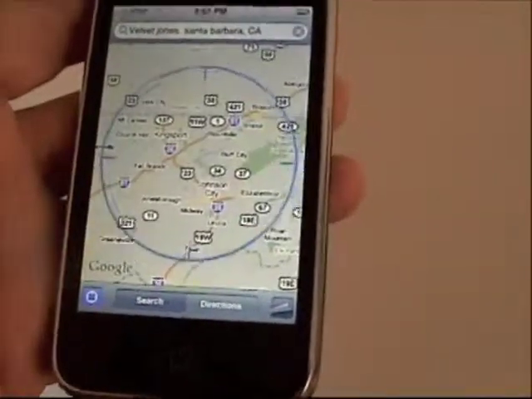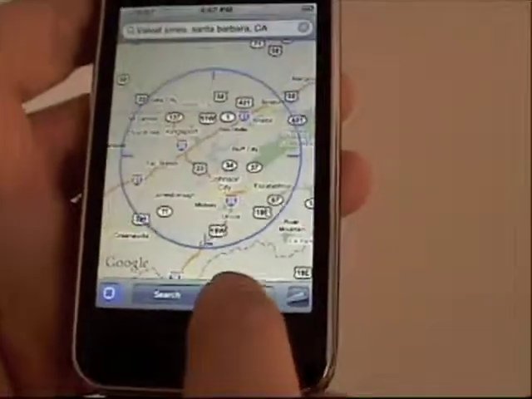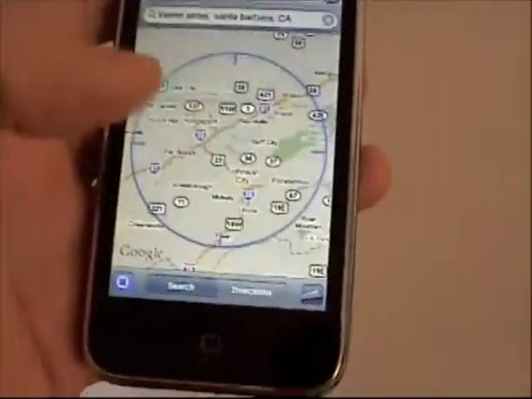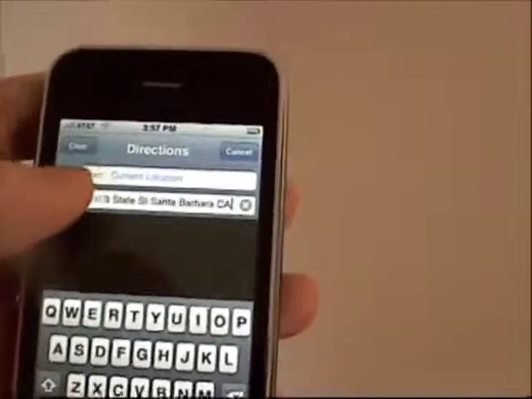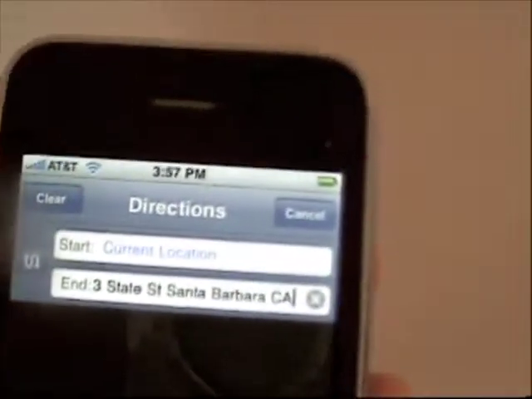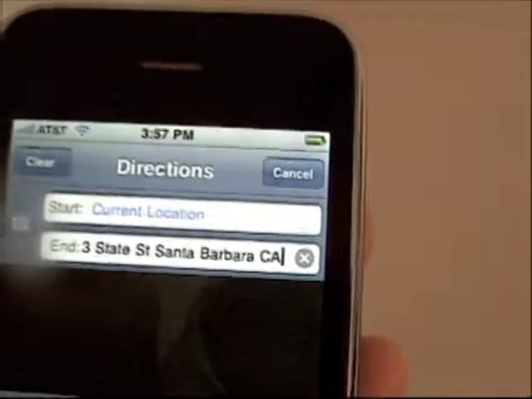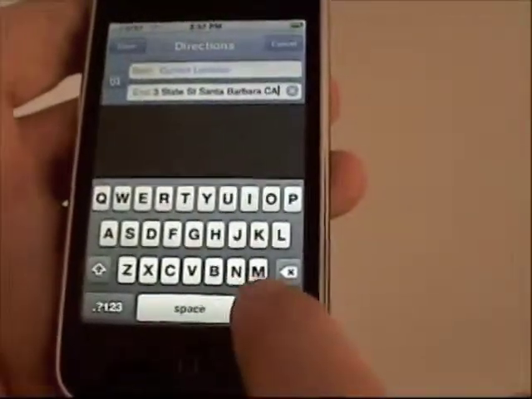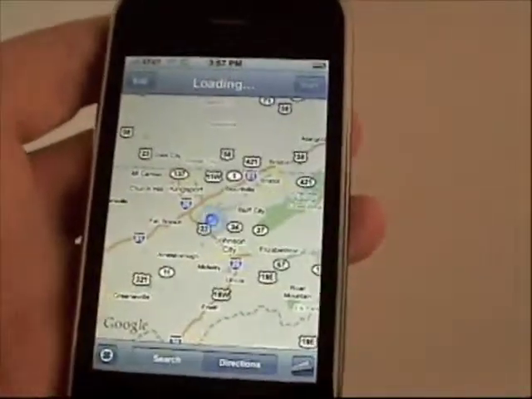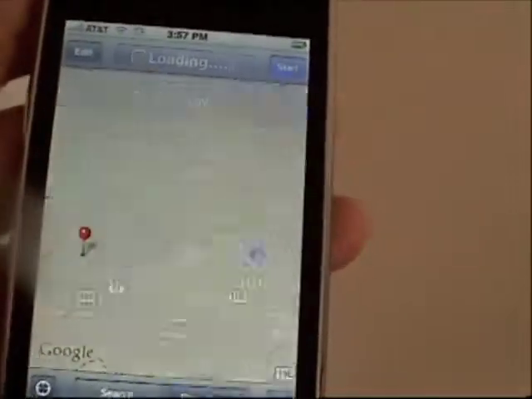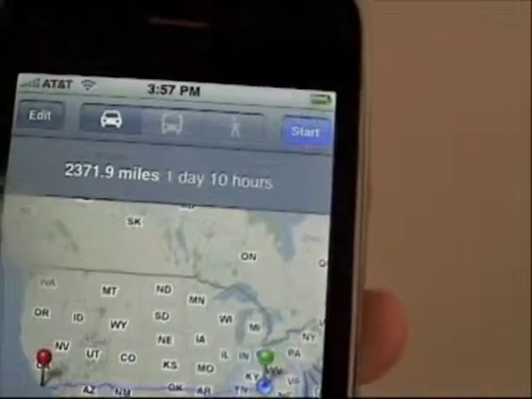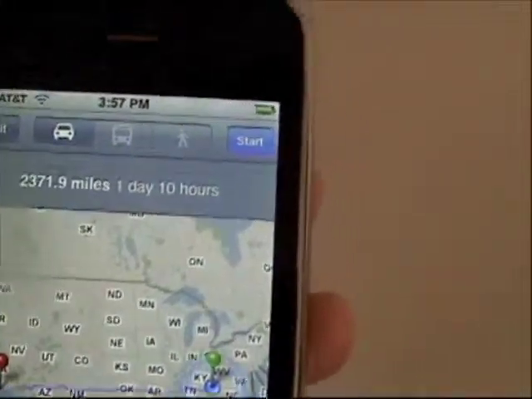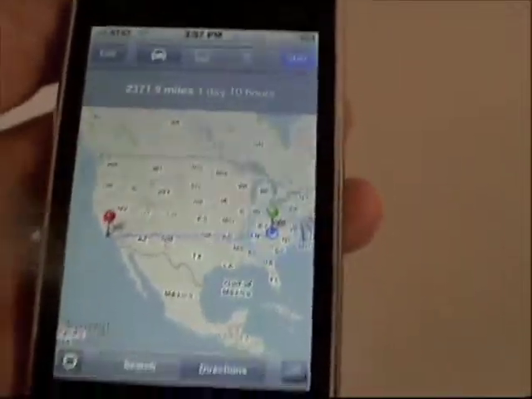And it's going to find me, right? We tell it we want to get directions. And you see right there, current location to Santa Barbara. And route. And it figures out I'm in Johnson City, and it's only going to be 2,371 miles and take me a couple of days. You get the idea though, right guys?